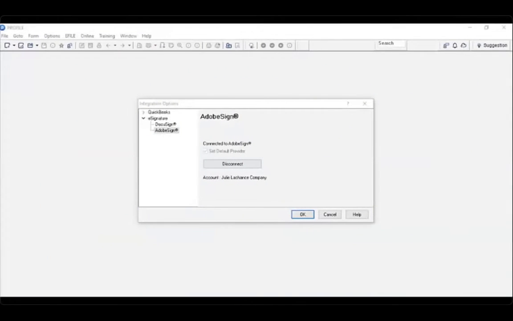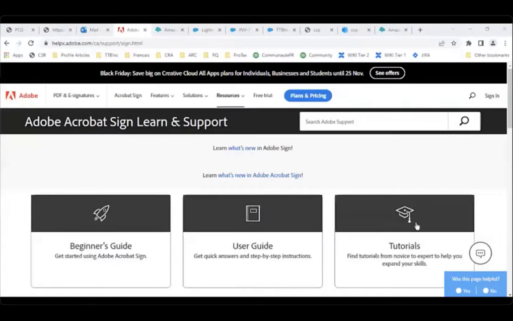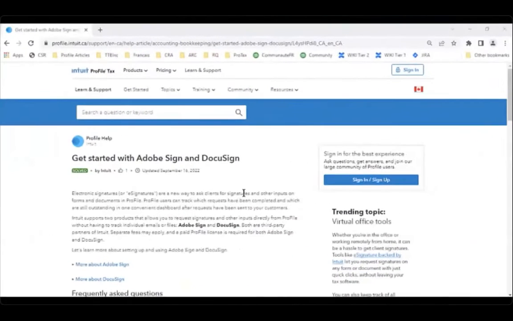For ProFile software issues with Adobe Sign, like for connections or error messages, you can contact our support. However, for any issues inside Adobe, you'll need to contact Adobe Support, and you'll find the support on their Adobe Support web page. So you can log in here and then find the support you need for Adobe eSign issues. You may also find our community article helpful.